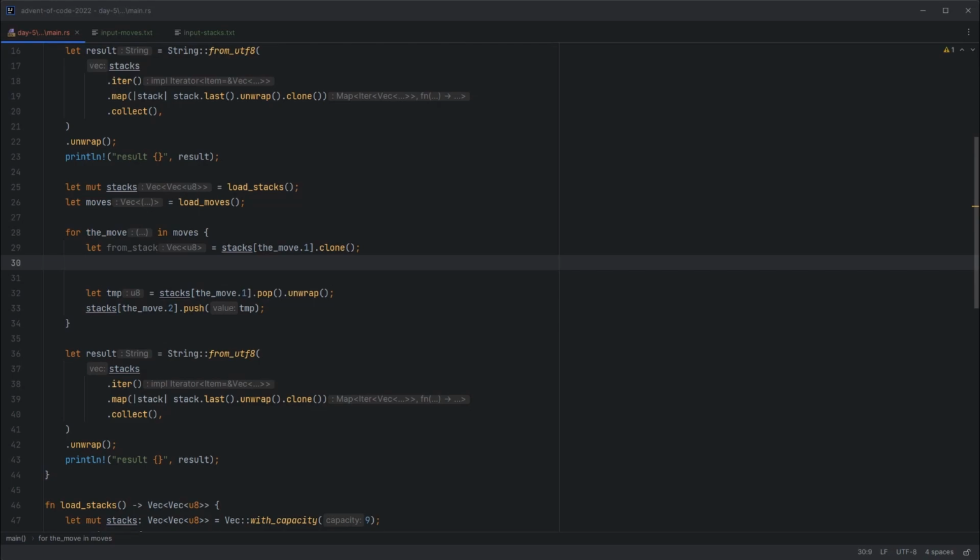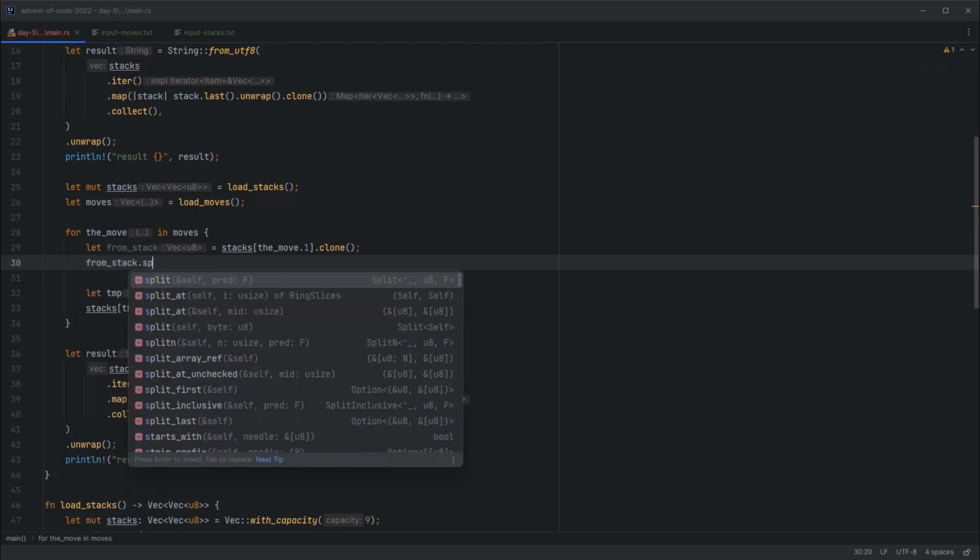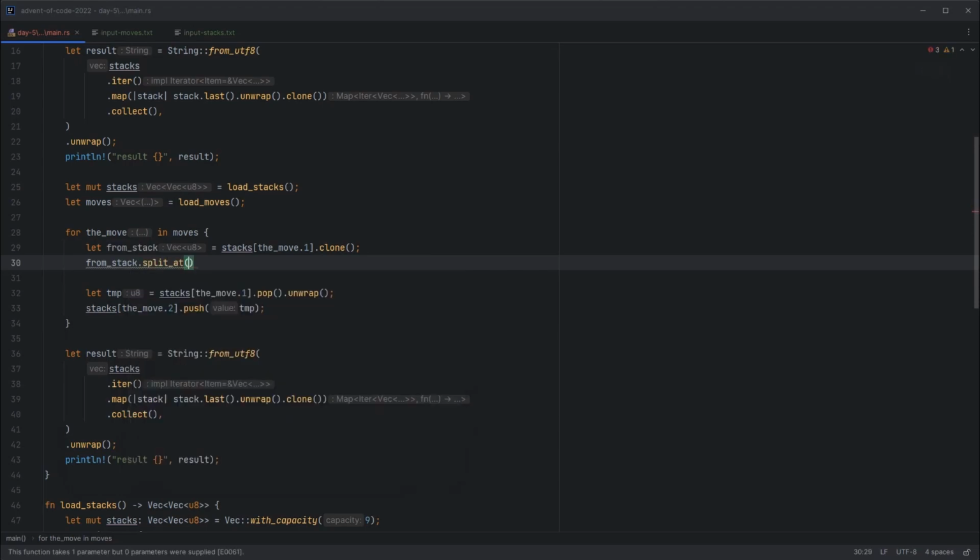So then taking that from stack, we want to take the top part of it off and leave the bottom part of it in place. So let's split it in 2. Split at. And that can be split at the... well, you need to split a certain distance from the end. We're taking a certain number of elements off the top. So we want to take the size of from stack and then subtract off the amount to move. And that'll need to be converted to a usize because it's an i32.